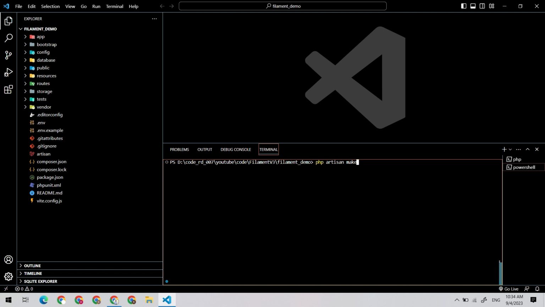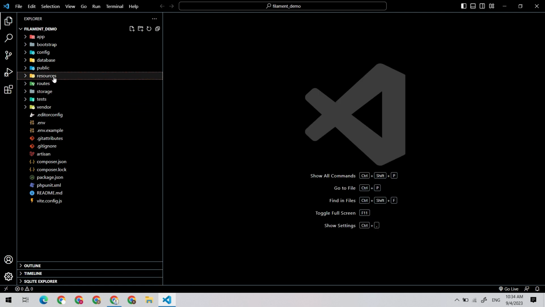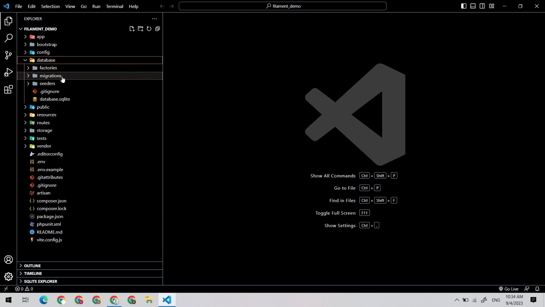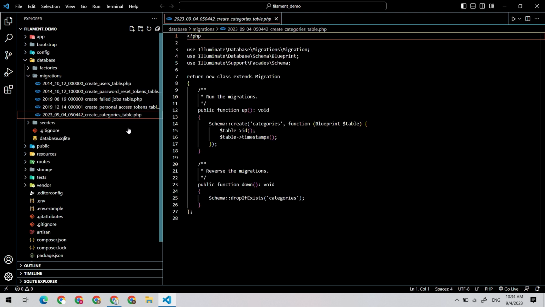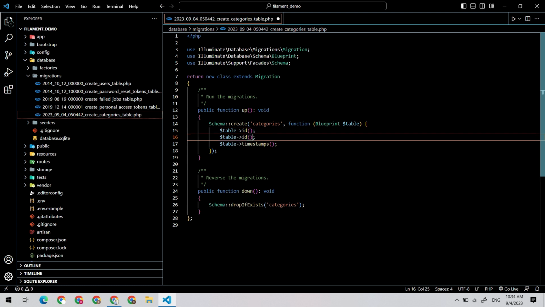Let's make a model. First, let's create a category model with the migration. Our model and migration are created. Go to this migration, and we need fields, so let's create those.